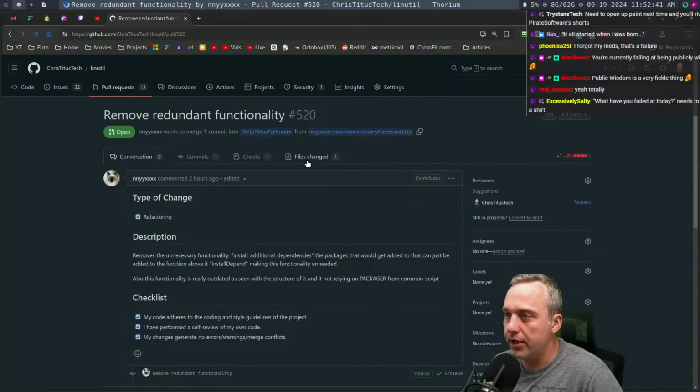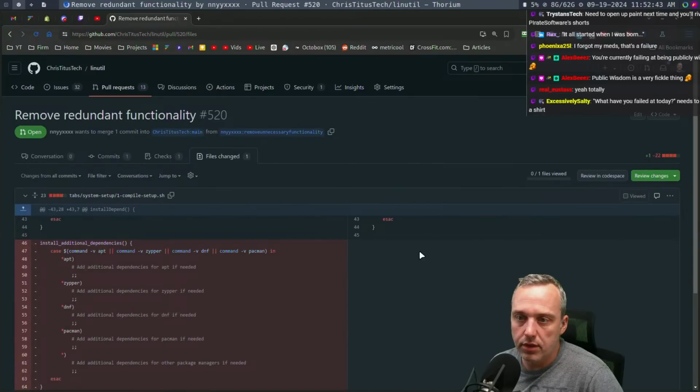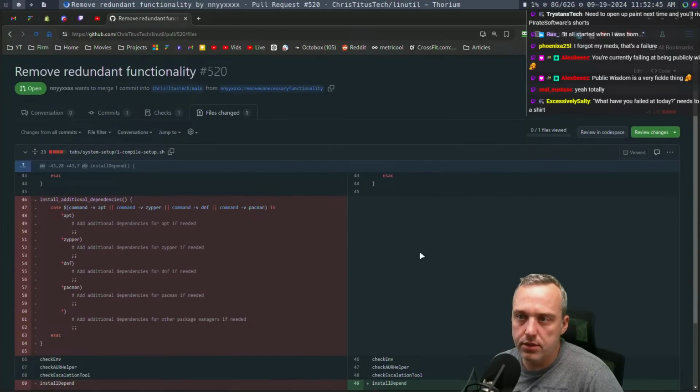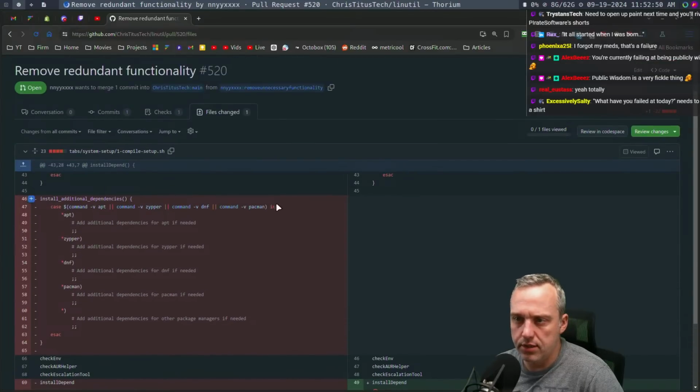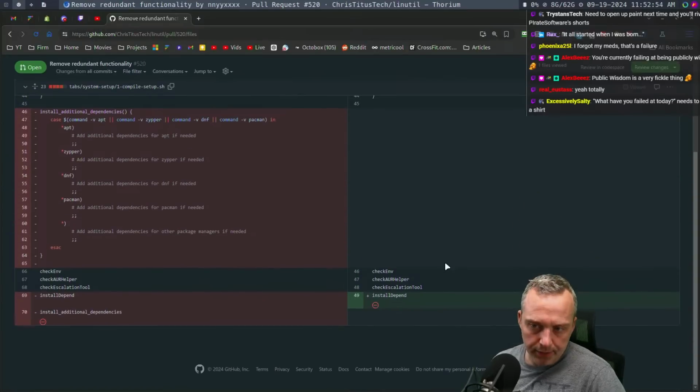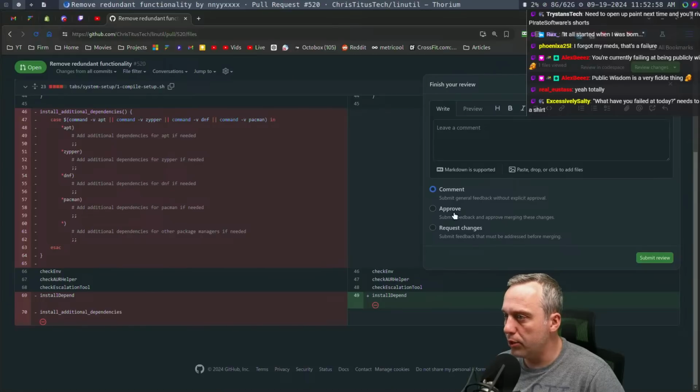Move redundant functionality. What's this one? Install dependencies on the compile script. Yeah, that's not needed. There's nothing in there, huh? Yeah, okay. Well, agreed. Extra bloat for no reason.